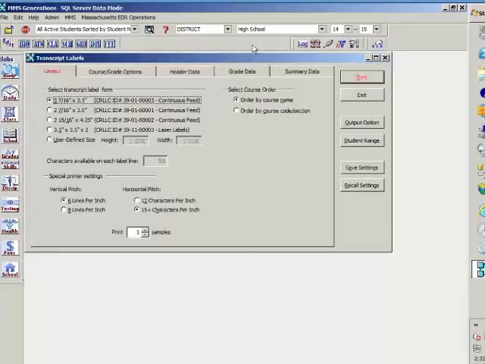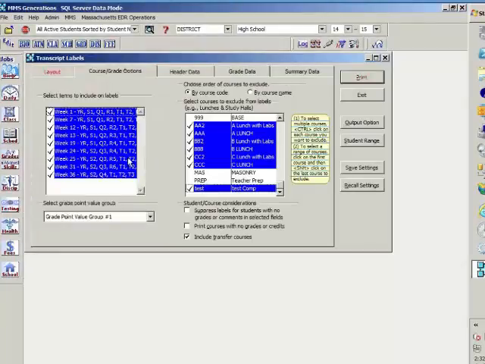It's weird that I'm not getting a whole lot of course information. I'm not quite sure why. I should have had more data than that. Well, that gives you an idea of what the transcript labels are.